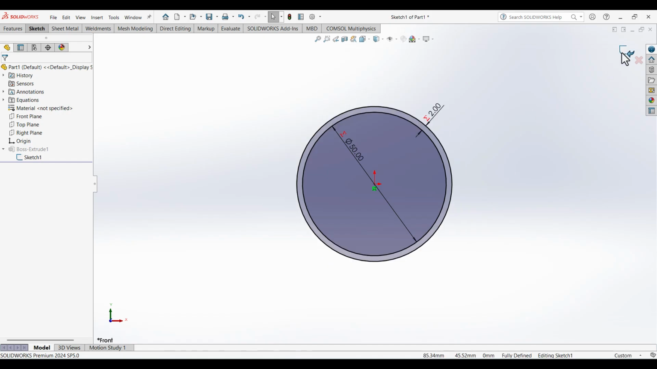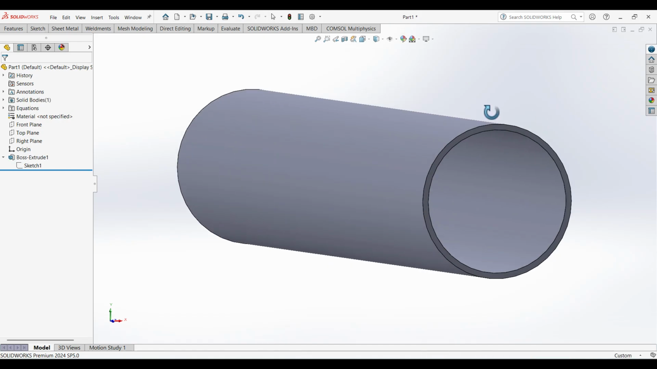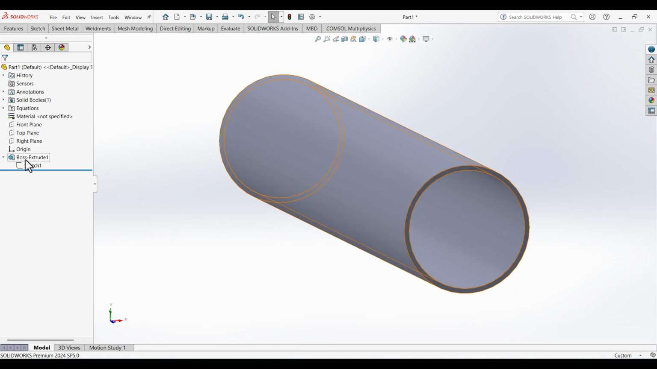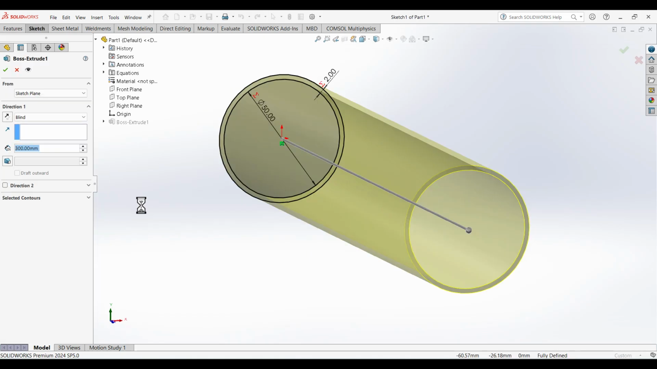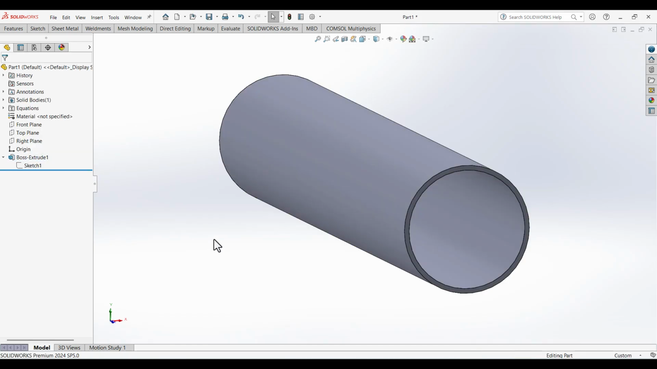Now, let's add a parameter for the pipe length. I'll simply right-click on Boss Extrude 1 and select Edit Feature. Then, I'll remove the value 300 millimeters, type L, and click the Create Global Variable icon. After that, I'll assign L as the dimension. Everything looks good now. All key dimensions are parameterized and ready for import into COMSOL. The geometry setup is complete.